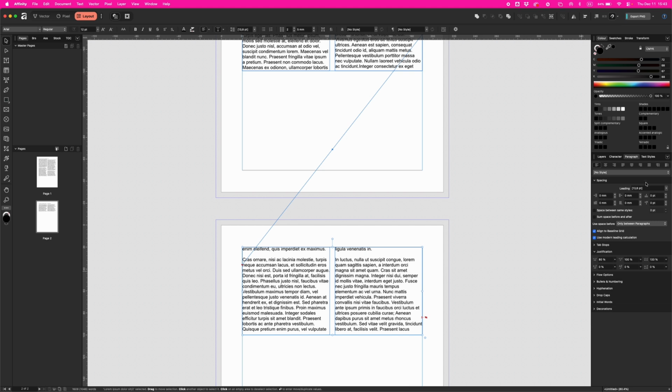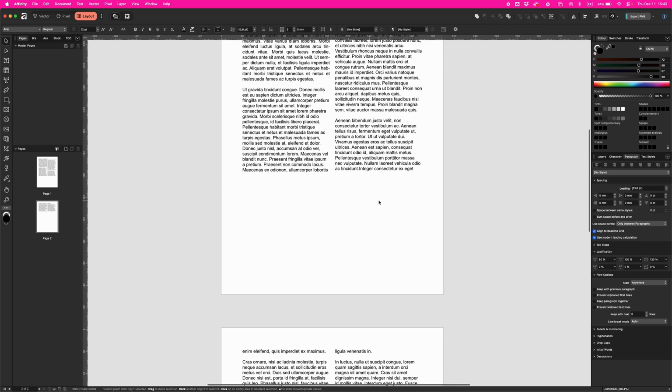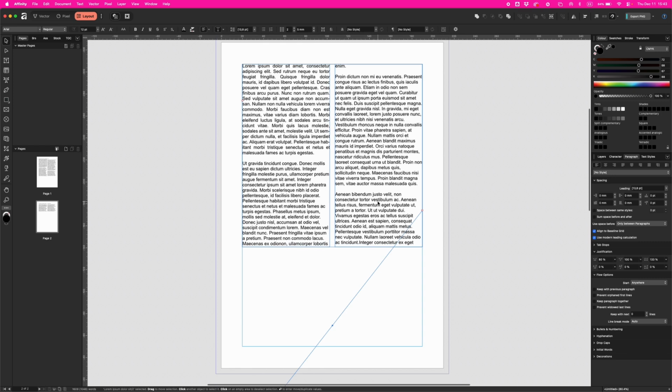So how to fix it? Under paragraph flow, for some reason in Affinity Layout it doesn't make sense for me at all. In another program it's a little bit more logical, but here I'll try my best to show you how to fix it. So let's select it and keep with previous paragraph. If you check it here, nothing happens, and yeah, that's the problem.